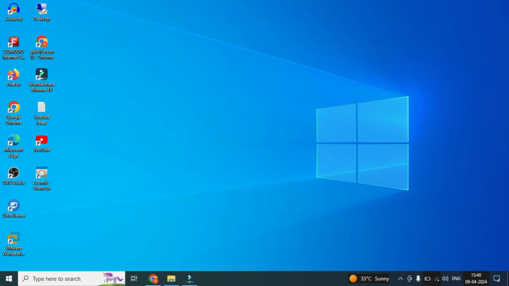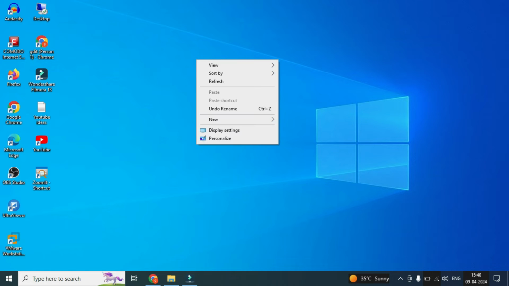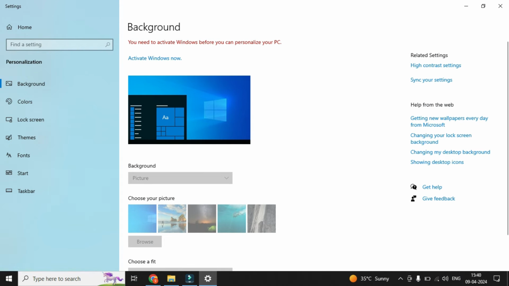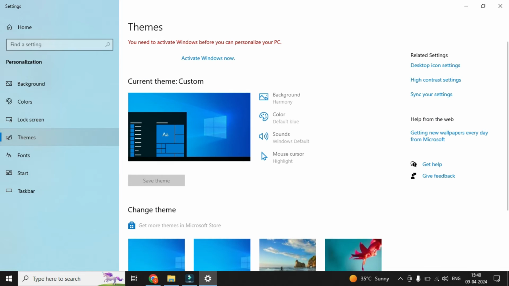They say that Windows 10 and 11 don't provide the My Computer icon, but that's not true. There is an option where you can go and enable that and bring it back to your desktop. So what you have to do is, on your desktop, right click and go to Personalize. Click on the Personalize option, then go to Themes, and once you go to Themes, you can see here an option called Desktop icon settings.